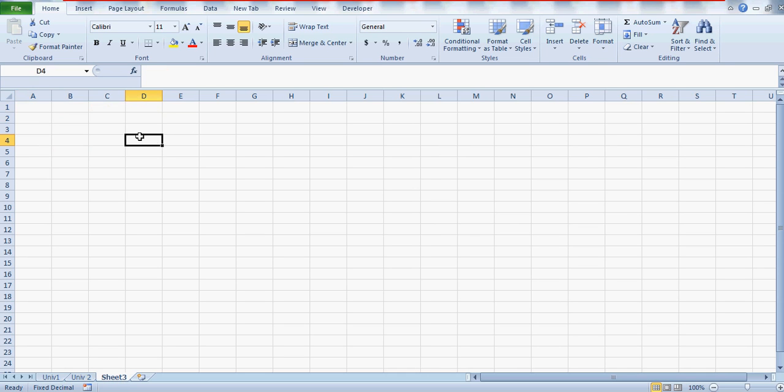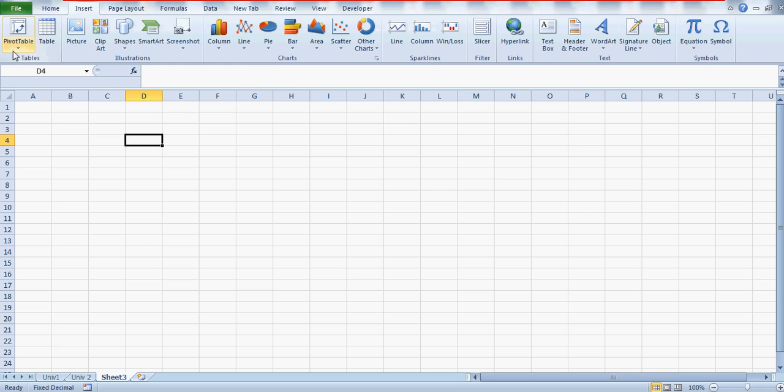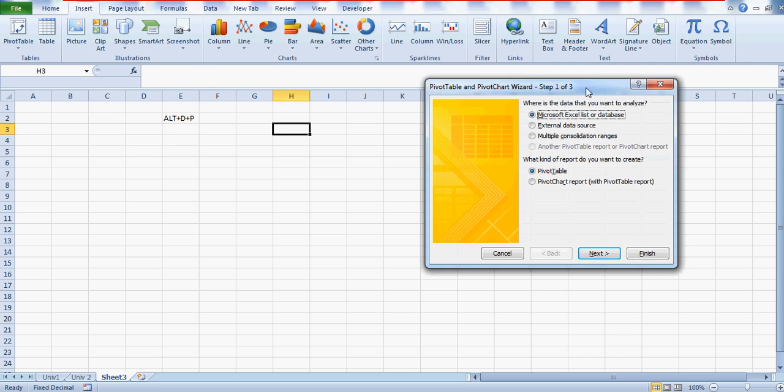So how to start with this? Go to Insert and press Pivot Table, or you can even press the Alt D plus P option, which is the option we actually used to have in Excel 2003, right? So I'm going to press Alt DP this time, and I'll get this window, the wizard window, which has external data source, multiple consolidation ranges, Microsoft Excel list or database.